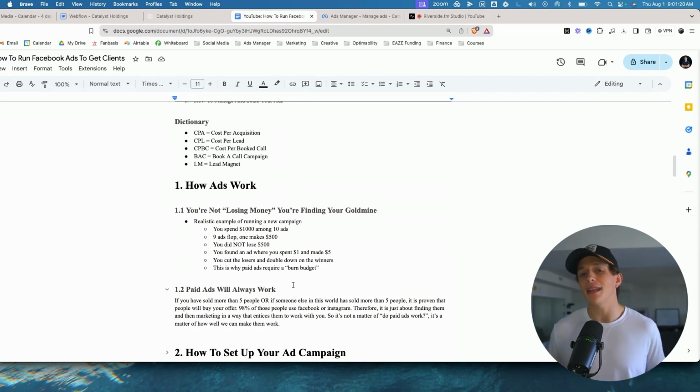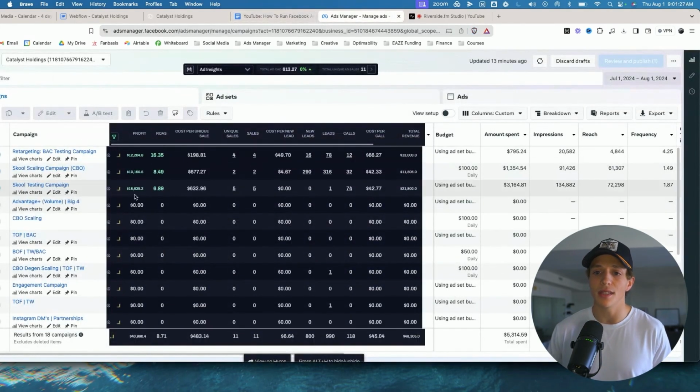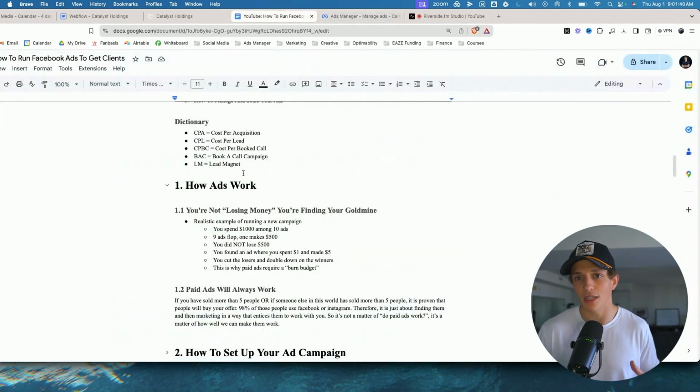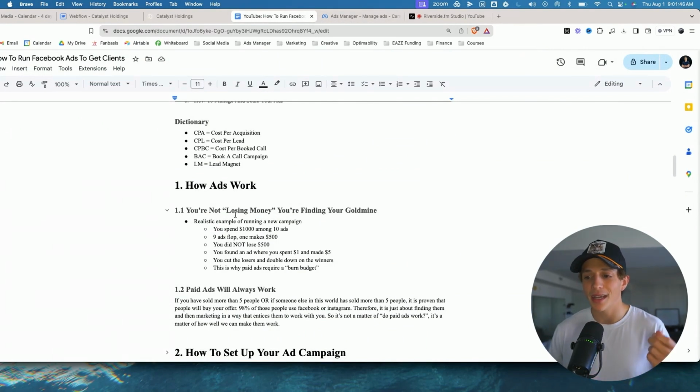And this is why paid ads require a burned budget. Because when you go through that initial testing phase, and if you see my ad account here, you see that our testing phases have the lowest ROAS because the majority of ads that you launch are going to be losers. And it's not about creating a winning ad every single time. It's about using the foundation and principles that we're going to talk about in this video to create enough winning ads so that we can continuously launch new tests so we can find those winners and we can double down on that.